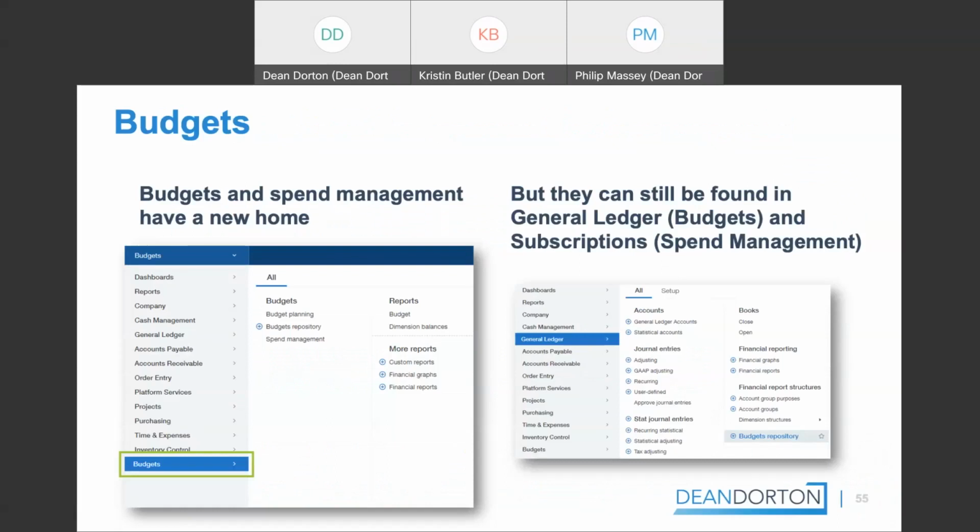All right, budgets and spend management have a new home. Great, right? So if we go now, you have a new area in your menu system, like you see on the left-hand side. It's got its full-blown budgeting area, and I think this is really a sign of the importance that Intacct is placing on budgeting and forecasting.